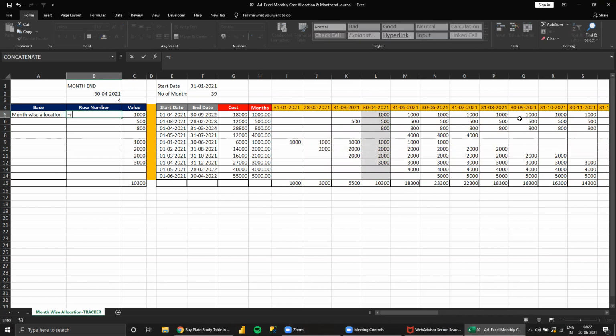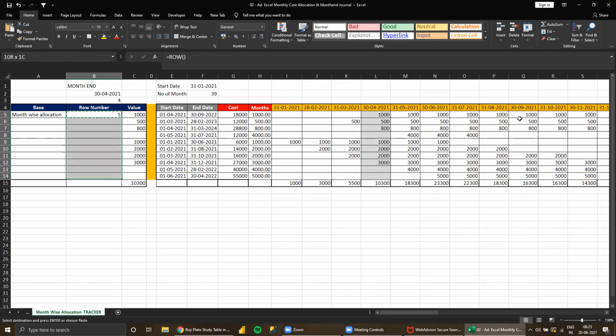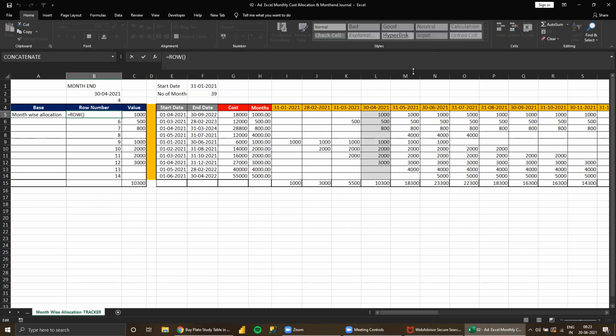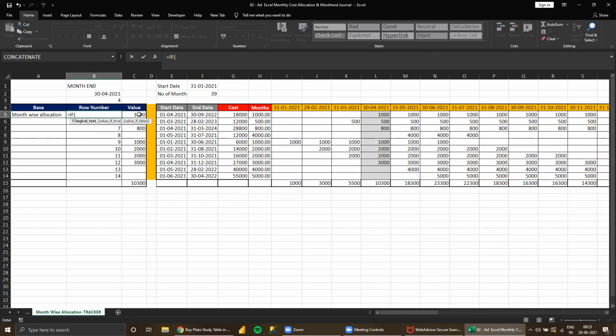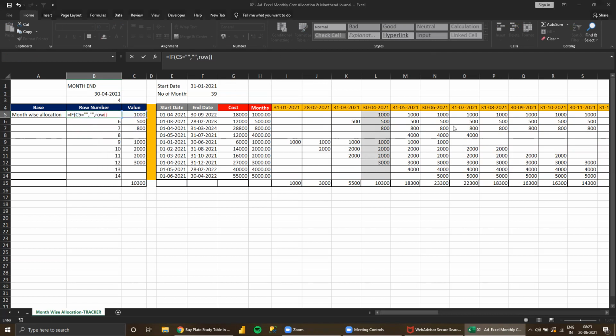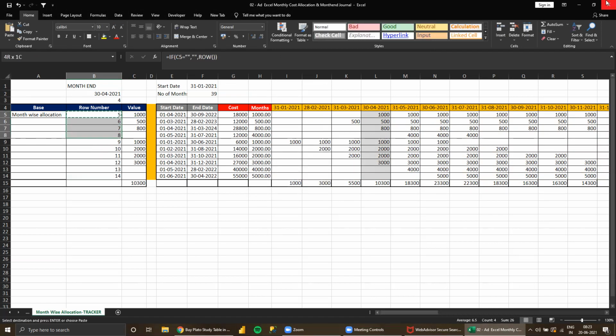For that, what will we use? Normally, the ROW formula is this. Okay, see like this. The ROW formula will give the current row number. But we don't want all the row numbers. Whenever I get the value, I'll get the row number. So for that, we'll have to use IF. So, if this is blank, I want blank. Otherwise, row number. Okay, so here see, it will automatically get.